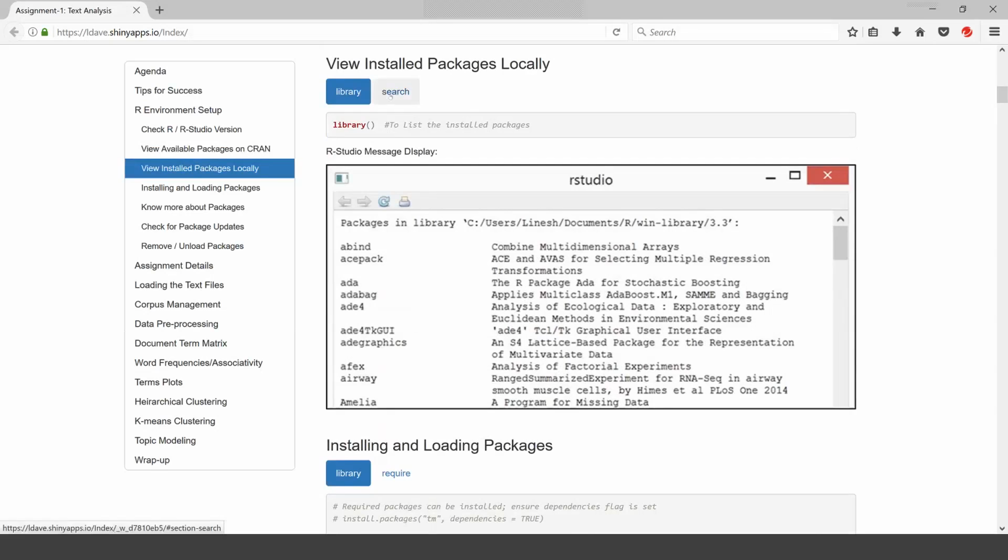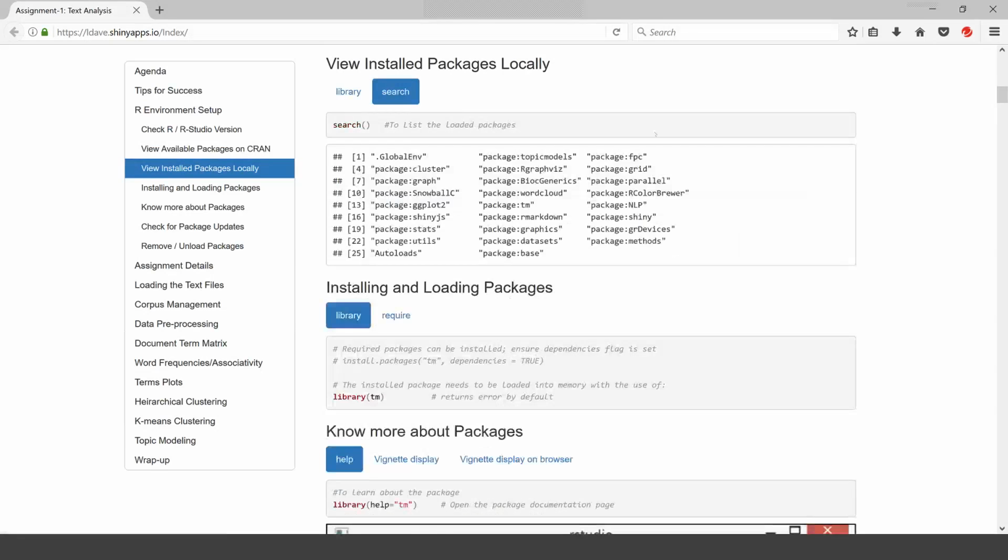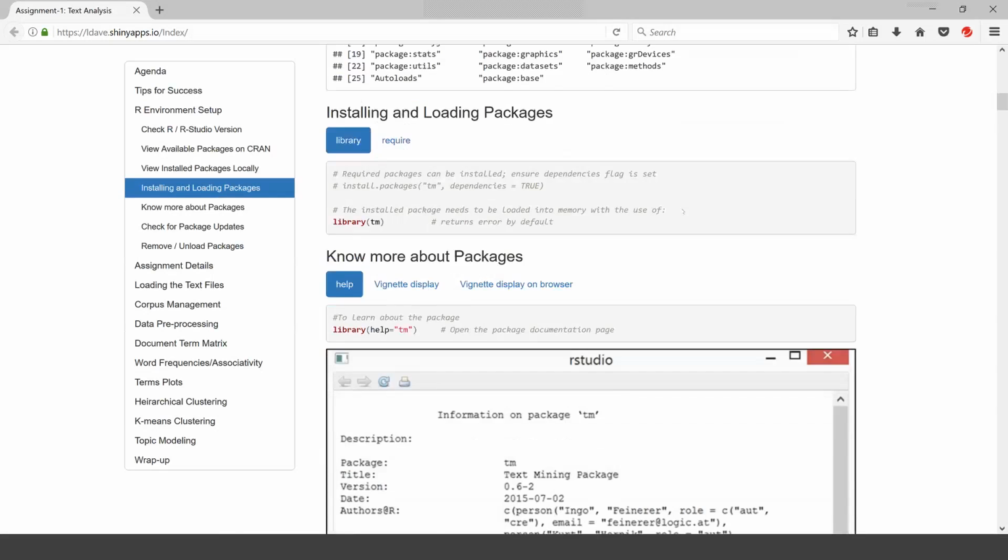The next is the search command. If you just type in search, it lists all the loaded packages that you have. The library command gives you a nice window with the list of all the libraries, while the search command gives you the list of all the loaded packages. Okay. Next is installing and loading packages.